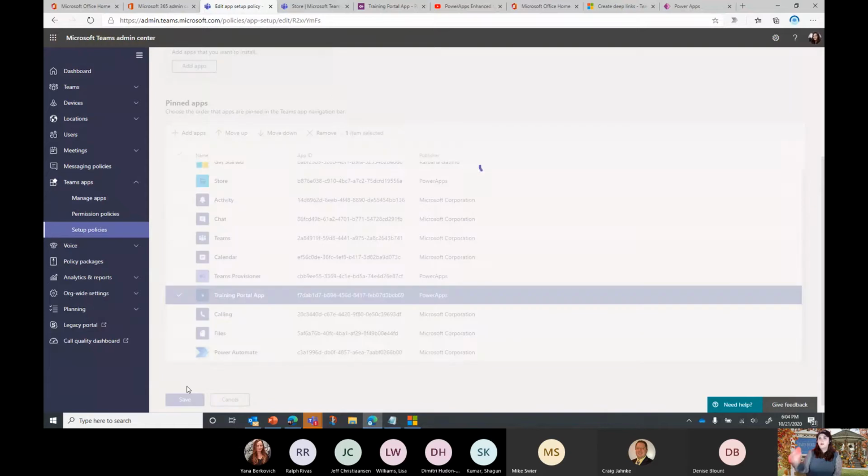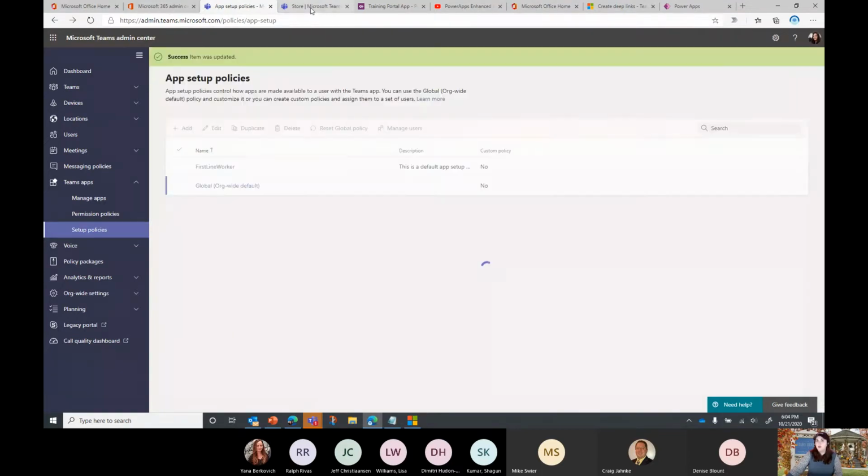Click save, and now that will be pinned there for every user, so they don't have to click those three dots to see that application there. And this could take a little while to show up for everyone, so it could take a few hours, so it might not show up right away when you do that. So just keep that in mind.